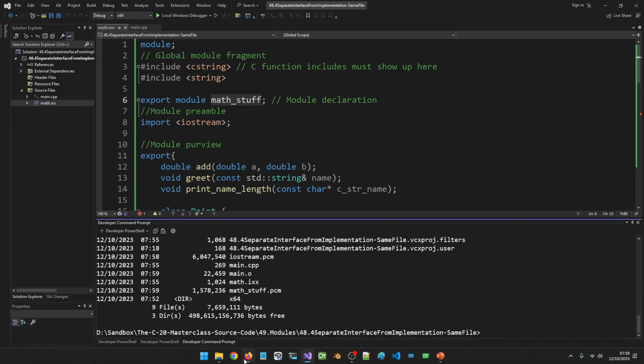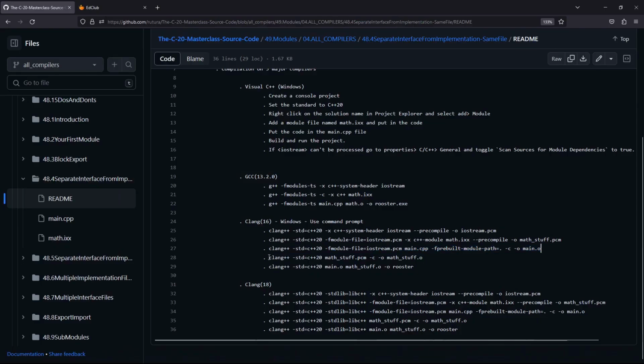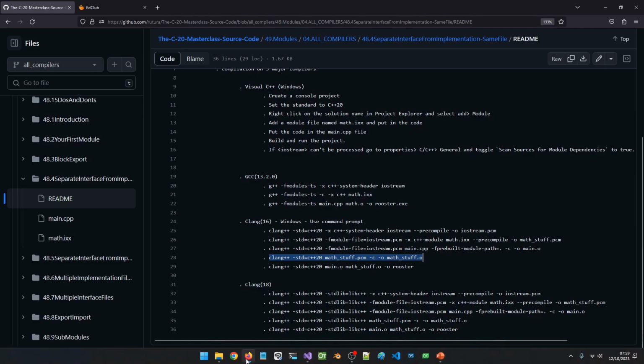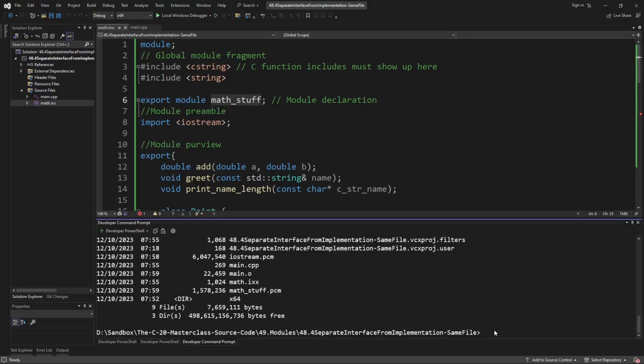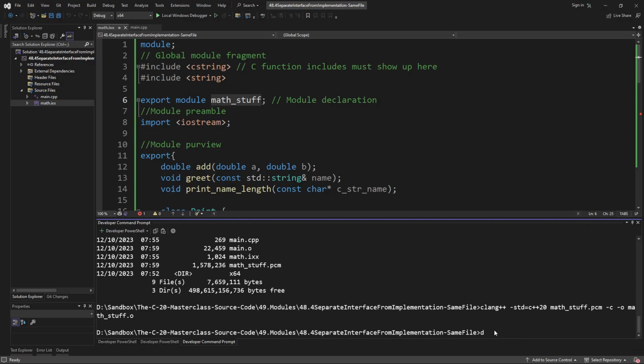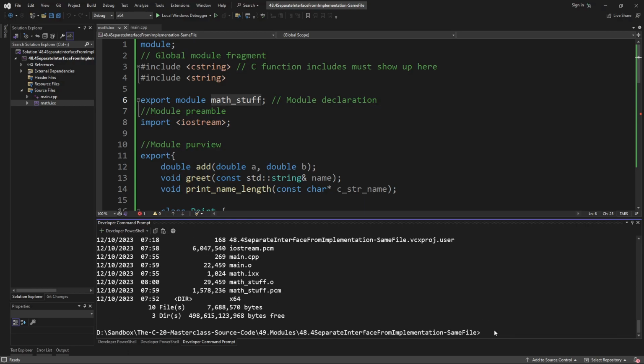We are making progress. Let's come back and compile our module file into an object file. This is the command to do that. We put that in place, we run it, do dir. It is going to be available right here, the object file that we want.